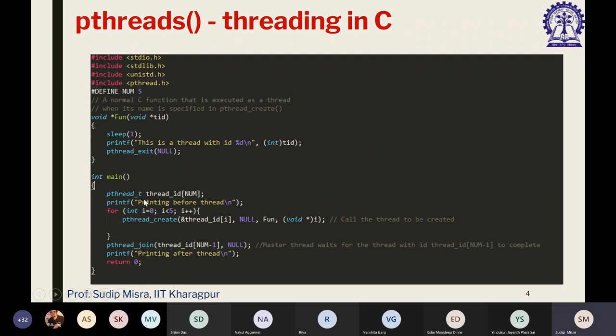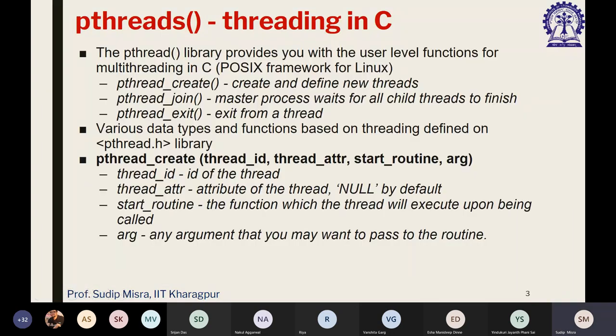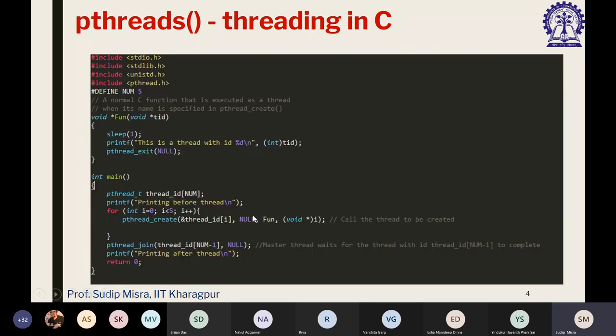So you look over here: for int i equal to 0, i less than 5, i plus plus, pthread_create thread ID. What was the next one? You remember? Thread attribute, right? Thread attribute, normally you will be writing null. Normally it will be null for all the programs that we write.